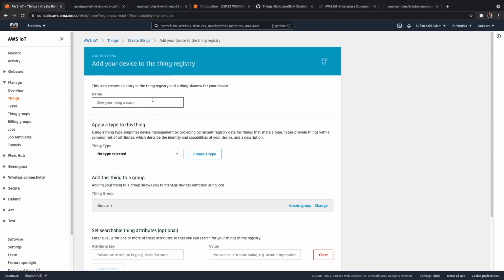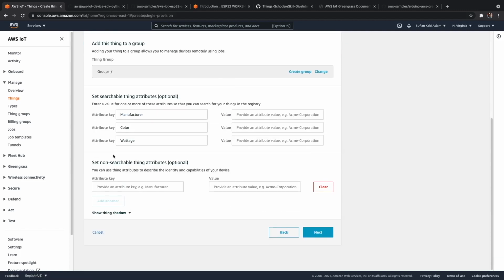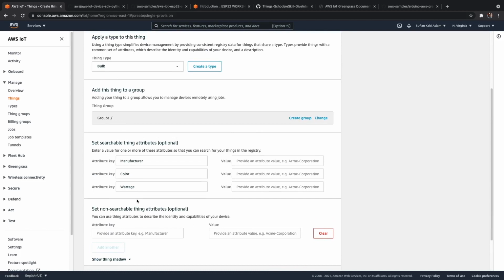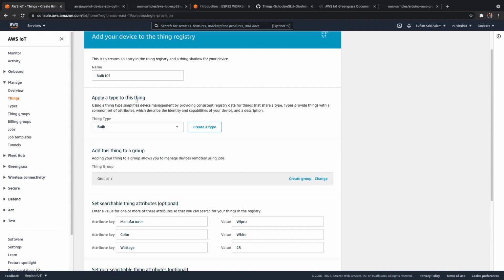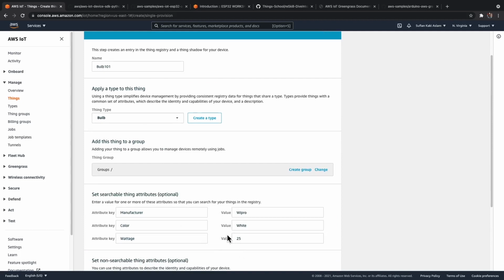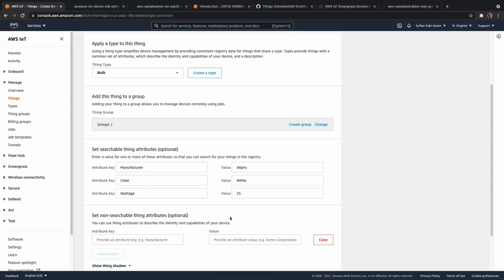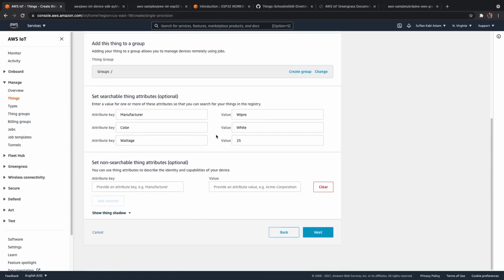Create a single thing. Let's call this bulb 101, and this belongs to the type bulb. As soon as I selected that, it has already automatically put the attribute keys here. Let's say the manufacturer is Wipro, color could be white, and age is, let's say, 25. And we can search the devices based on these searchable attributes as well. We can have up to 3 searchable attributes, but if we want to have more attributes for a thing, those attributes will not be searchable.